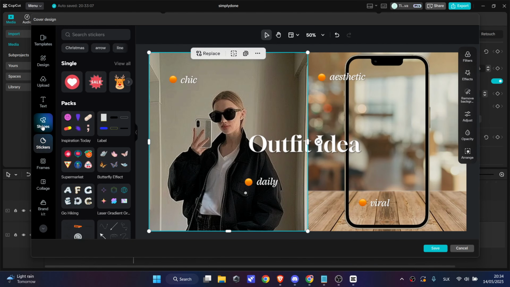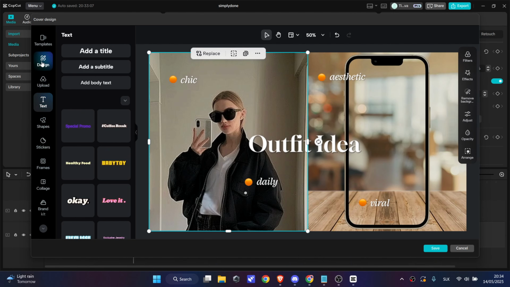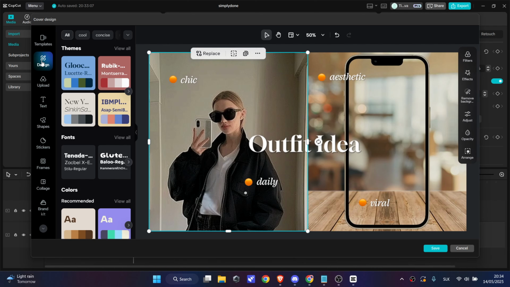Here you can add also many shapes, many stickers. You can play with it and it's actually a good thing how to create a thumbnail in CapCut from a video. So that's all. I hope you find it helpful.